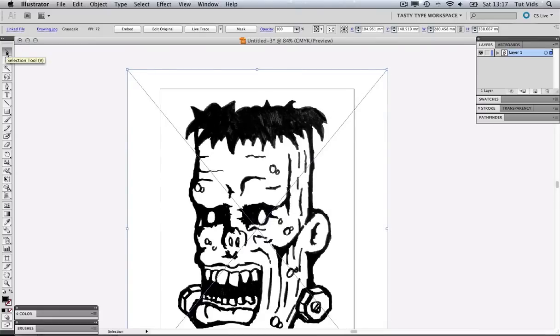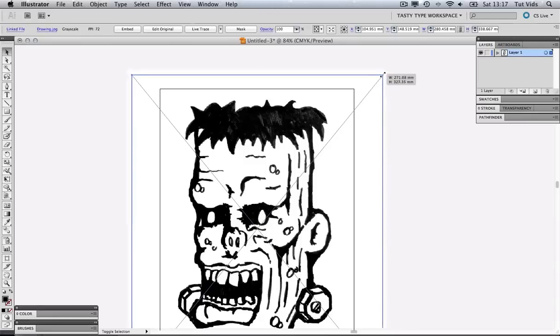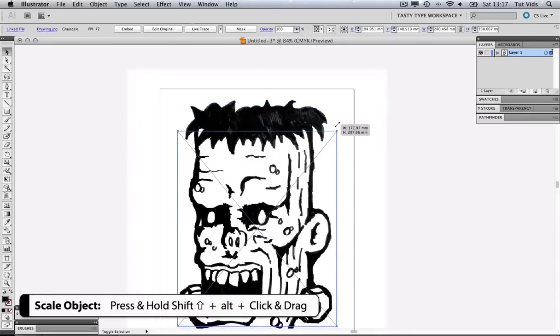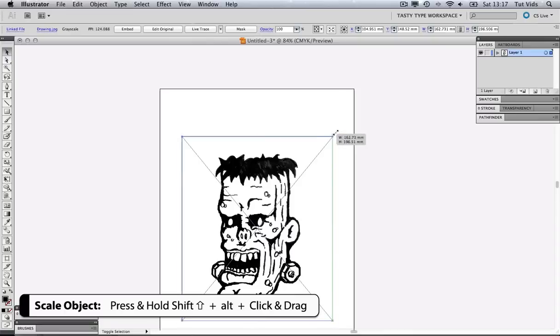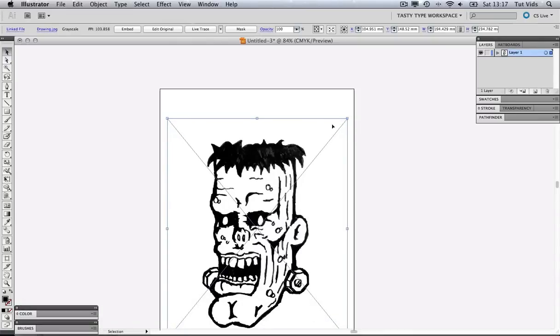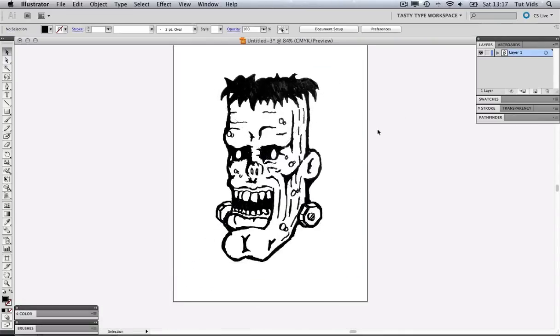With my selection tool, I'm going to put my mouse cursor over the edge, pressing Shift and Alt. Holding Shift and Alt, I can click on my mouse and drag it down to scale it precisely to the size I'd like. So that is looking nice.